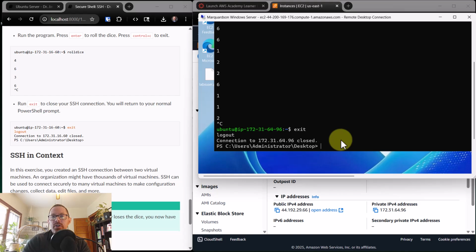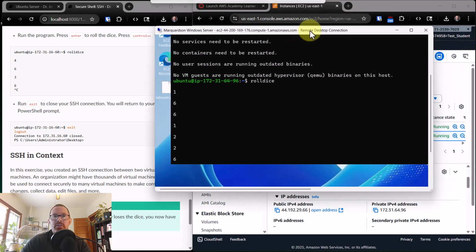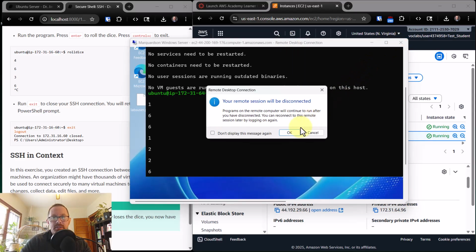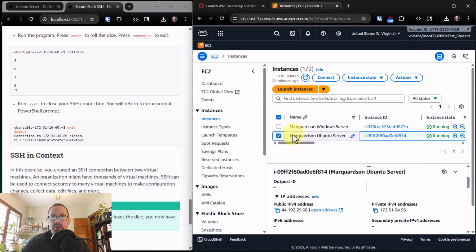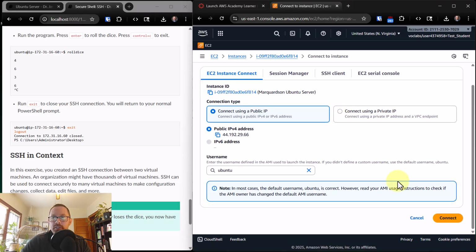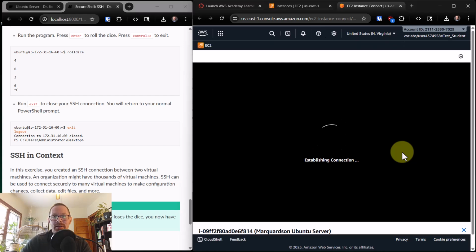I'll just show that I don't need this Windows desktop connection anymore. I'll just go ahead and close it. It'll say, you're going to disconnect. Yeah, that's what I want to happen. I will use Instance Connect for my Ubuntu server. Click Connect. Just for funsies. This is going to connect using the public IP address, and that's fine. It's good. It's the only way this is going to work, using Instance Connect.